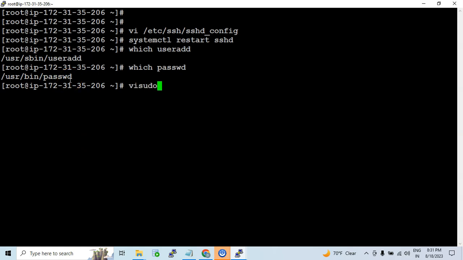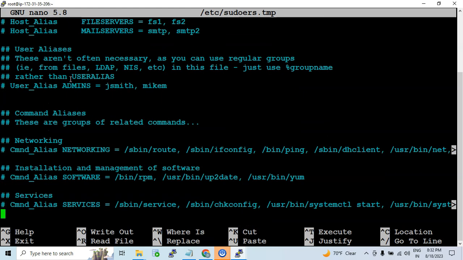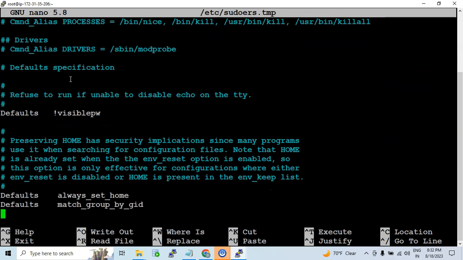So visudo is the command to modify the sudo configuration for specific individual users or for groups. Let me run this command. Interesting. By default, it is using the nano editor. Let me go to the bottom of this file and add a syntax over there.